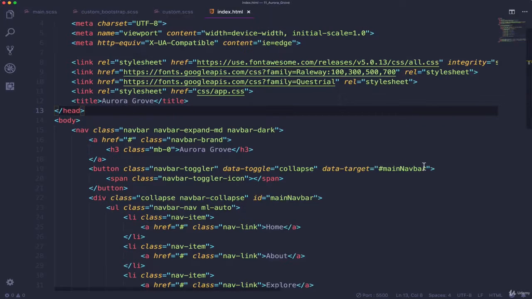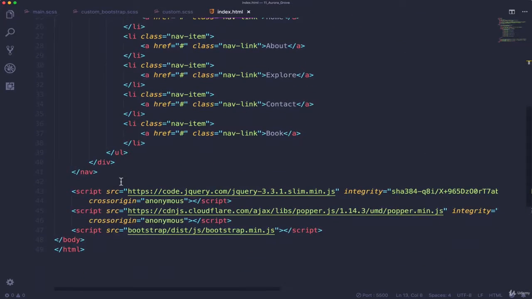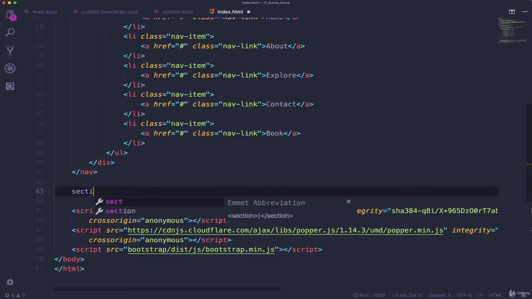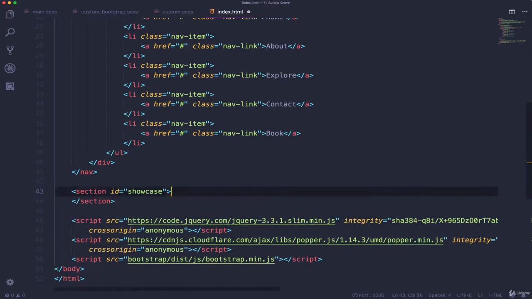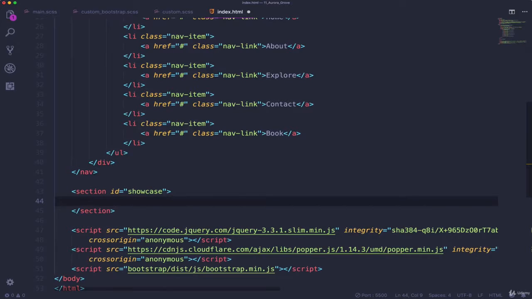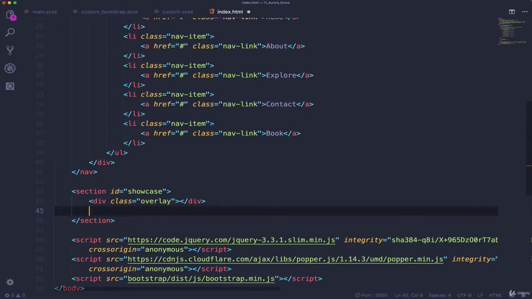And we're going to start by coming down in our HTML. After our nav, let's make a section and give it an ID of showcase. And then in our section, we don't have very much. There is a div with a class of overlay that we will come back to. So that is, for now, going to just remain empty. Well, it's actually always going to remain empty, but we're going to use CSS to make it an actual overlay.